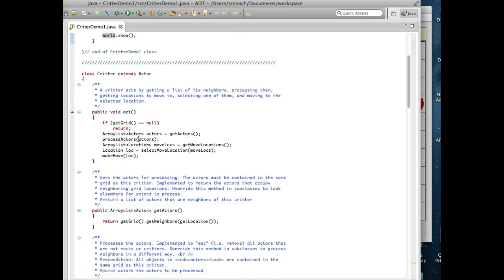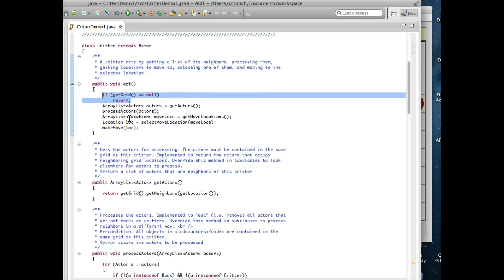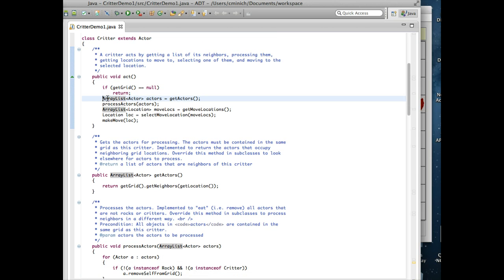Rarely, if ever, on the AP exam do you have to worry about this if statement being false. I've never seen it happen. So let's just skip over that. Okay, this is a line of code. We're declaring a local variable named actors. Its data type is an array list of actor, and it gets whatever the method getActors returns.